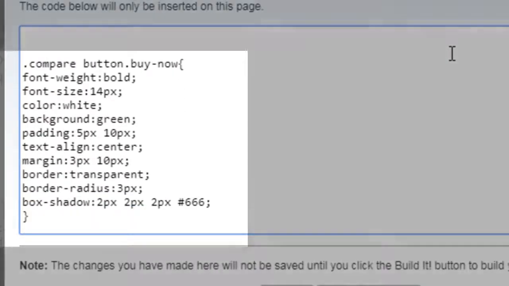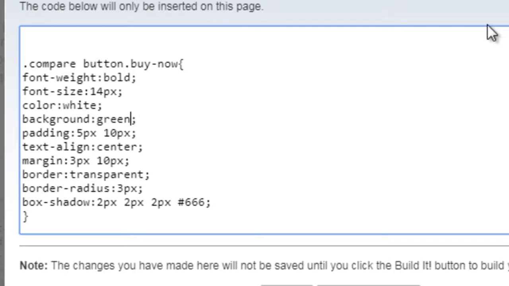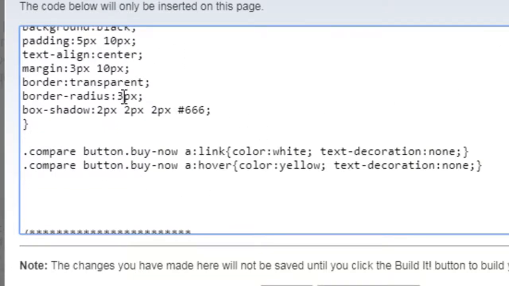The next one down is the buy now button, which is currently green. I'm going to change that to black. If you want to change the border radius and make it a little bigger, you can do that. And down below that is the link colors for these buttons. I have it set to white and yellow.